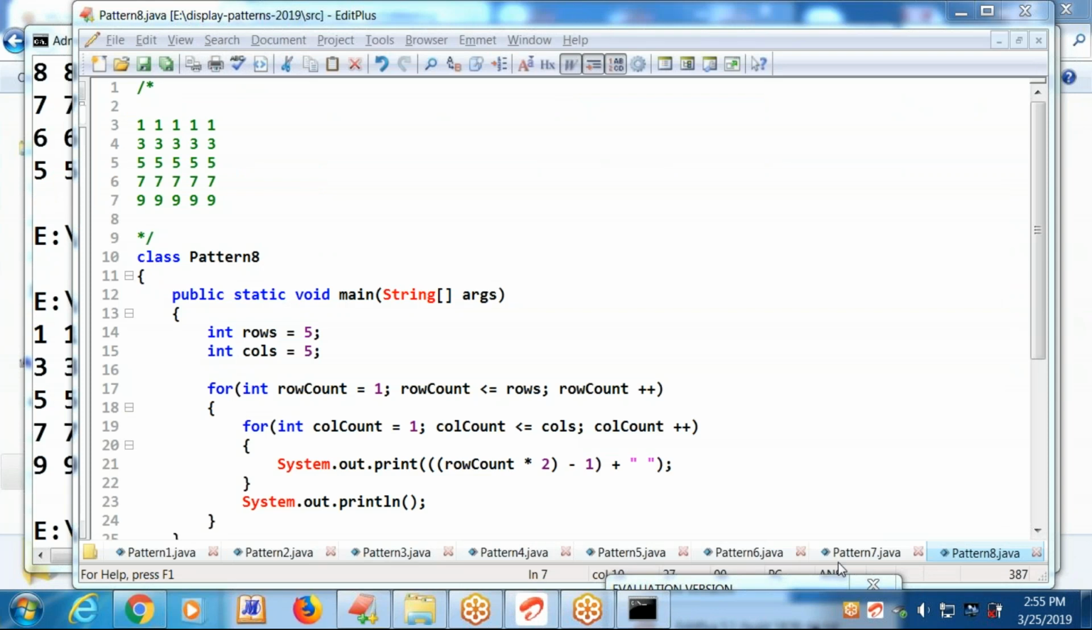Let's compile and run. Please find out. I want to print pattern 8 as in the first row 1, in the second row 3, in the third row 5, next row 7, next row 9. Row count is 1 in the first row. 1 into 2 is a 2, 2 minus 1 is a 1. In the second row count is 2. 2 into 2, 4, 4 minus 1 is a 3. In the third row count is a 3. 3 into 2 is a 6, 6 minus 1 is a 5.